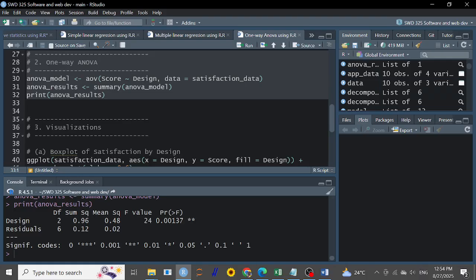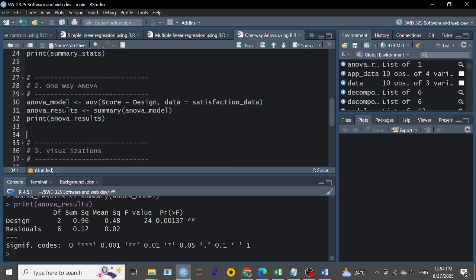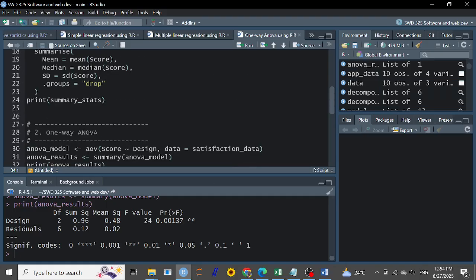It may be significant. In fact, I'm wrong. It's significant because, okay, summary ANOVA, this is 0.00137. It is significant. That's why it's not good to stop at descriptive statistics.